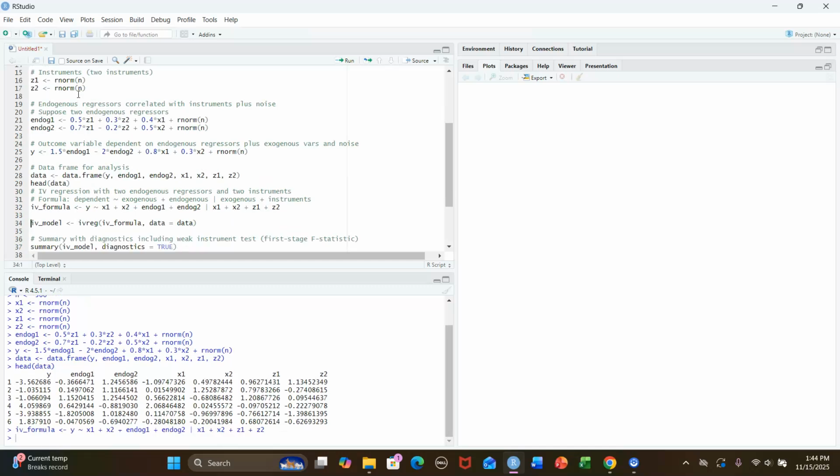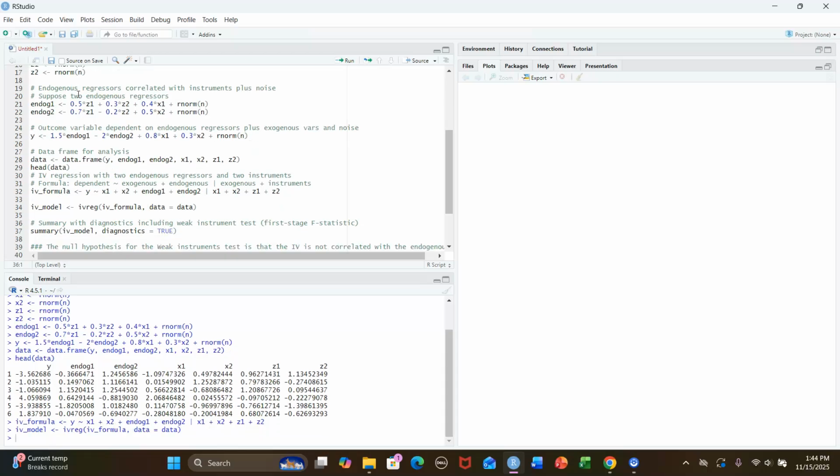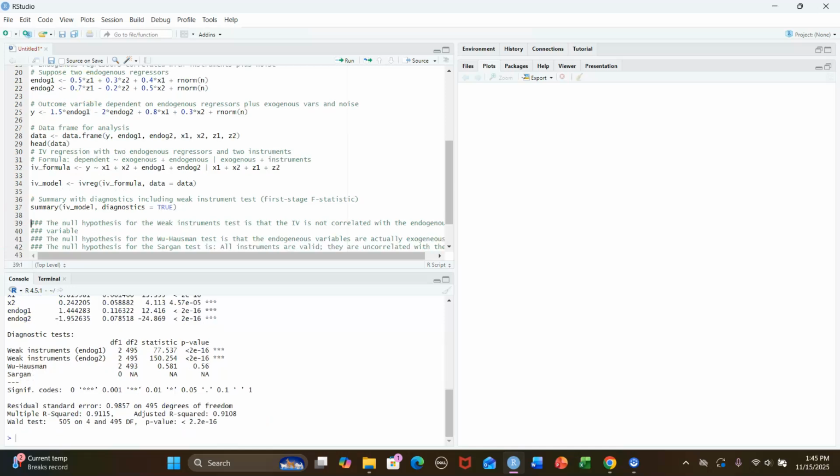We put that formula into iv_formula, and now we can fit the model using the ivreg function, with the formula applied to data equal to data. We get the IV model. Then we can call summary with diagnostics, including the weak instrument test, which is actually the first stage F statistic. So summary(iv_model, diagnostics = TRUE). We have to specify diagnostics equal to TRUE.